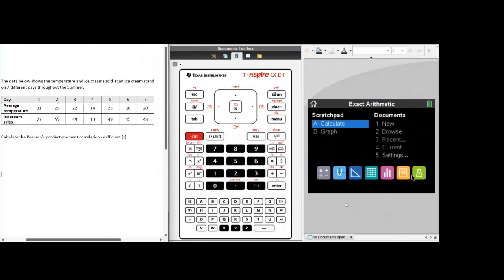In this video, we're going to go over how we calculate the Pearson's product moment correlation coefficient on the calculator. This is when we have bivariate data, so we have two variables. So in the example on the left, we're told that the data below shows the temperature and the ice cream sold at an ice cream stand on 7 different days throughout the summer.